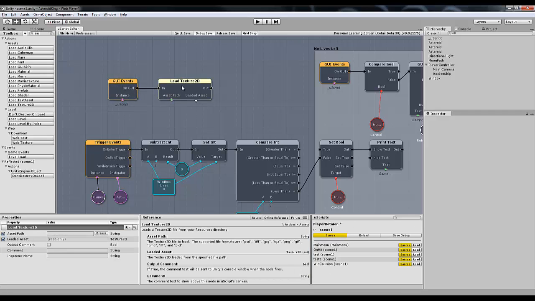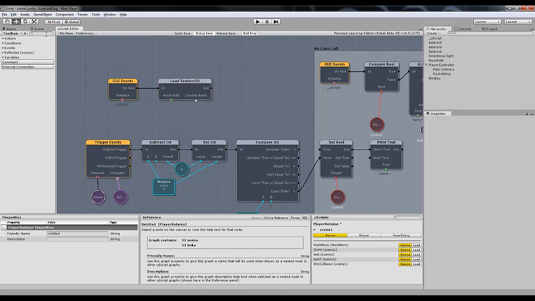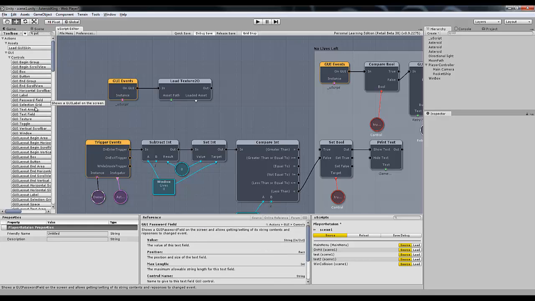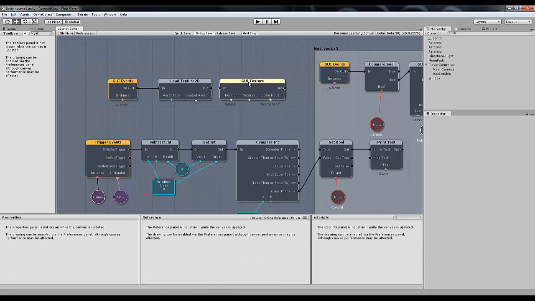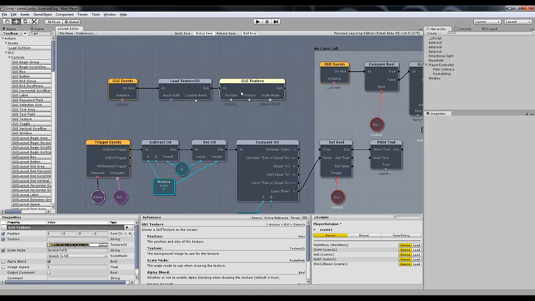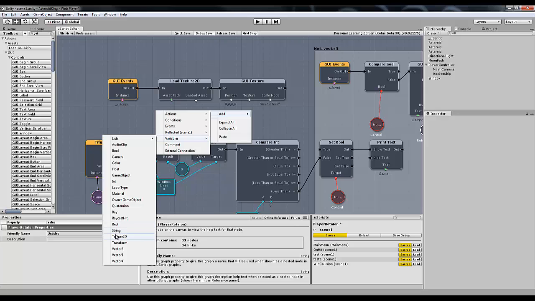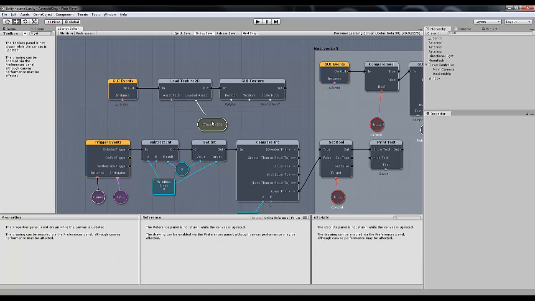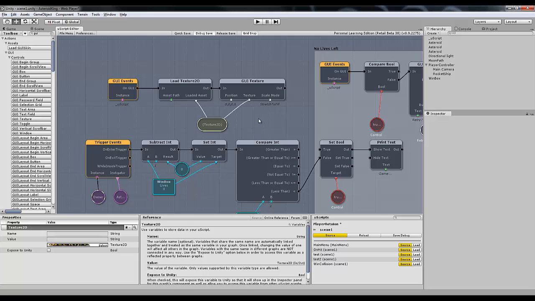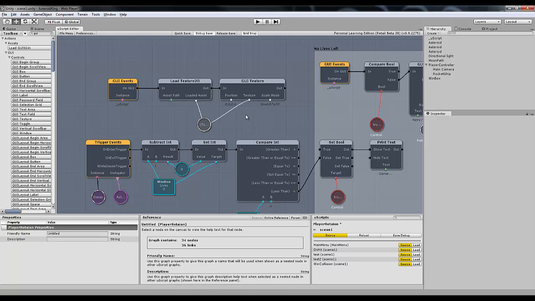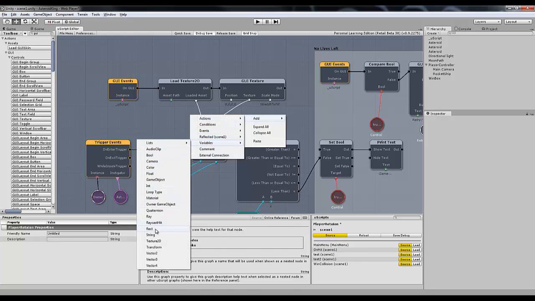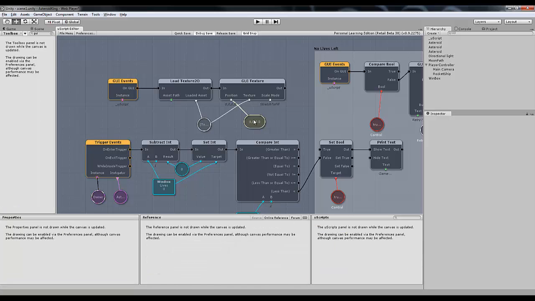Because it's a GUI, we need the onGUI event to start off with. So now that we have this, we're going to have a GUI texture, because we're going to load the texture and then display the texture. Now we need to tell the GUI texture what we're going to load. So if we pop both of these in, we also need a way of telling it where to display it. So we need to add in another rect as its position.